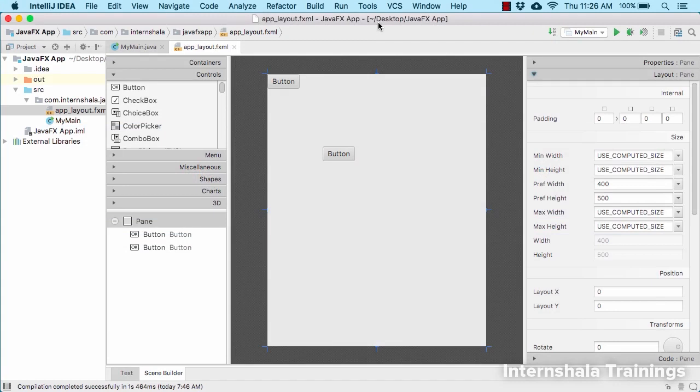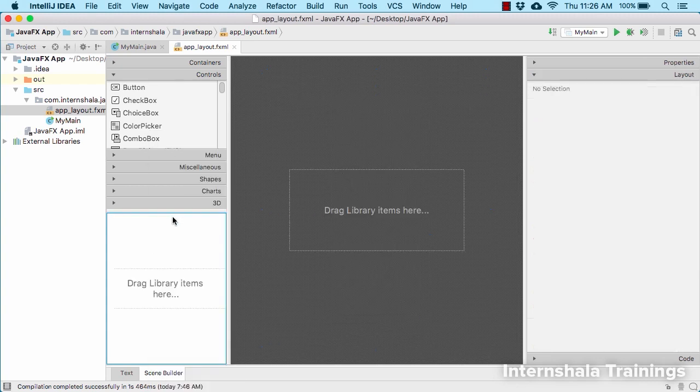So within our JavaFX application, navigate to application layout.fxml and then move to scene builder. Now here in the previous topic, we already defined a pane. For the sake of simplicity, let us remove it and let us start fresh. So right click and click on delete. So this will delete everything.